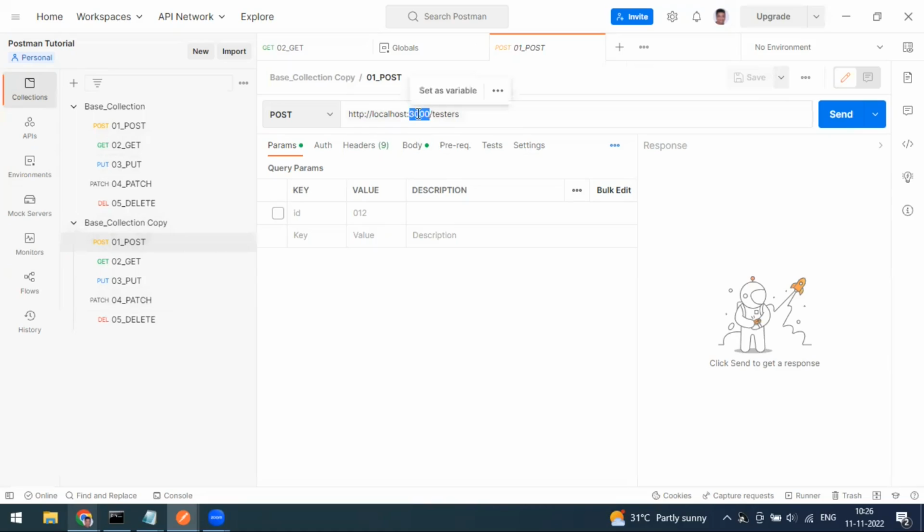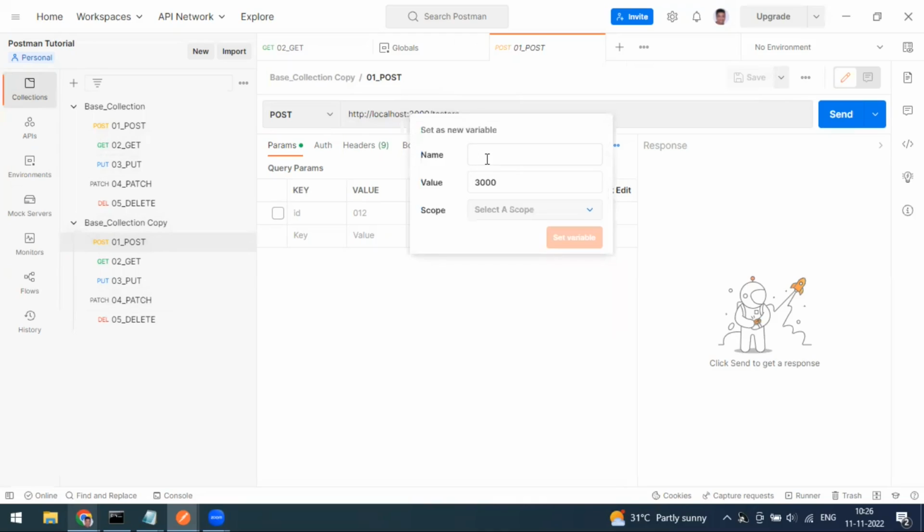So now just double click to set the variable. You can see "Set as variable" is coming. Just click on this and click on "Set as new variable". This is a port number, correct? I'm just naming it port, and the value is already taken because we double clicked on the respective value. Now you have to define the scope. I'm giving it a global scope and setting it as a variable.